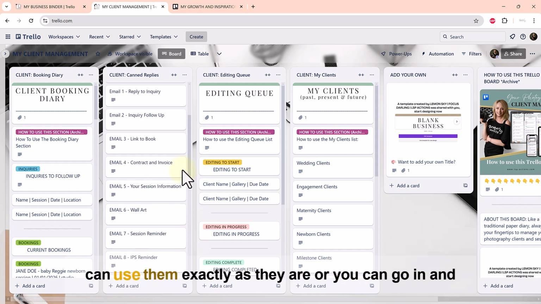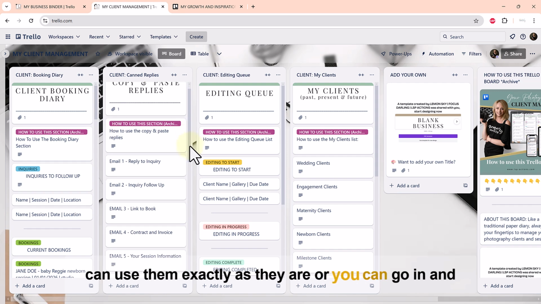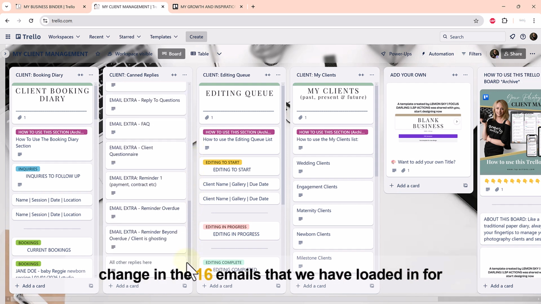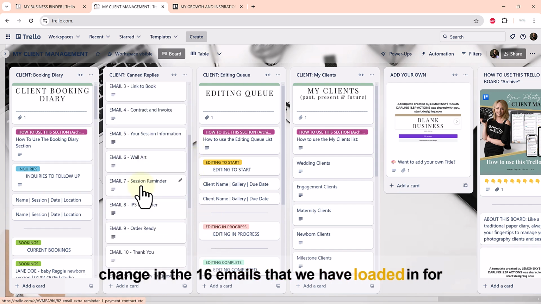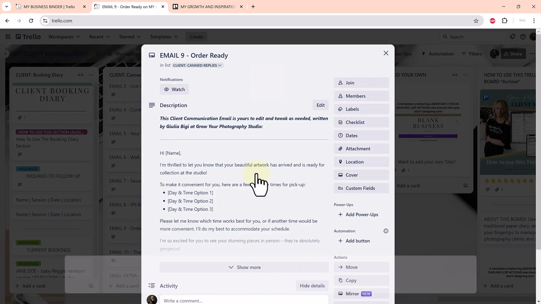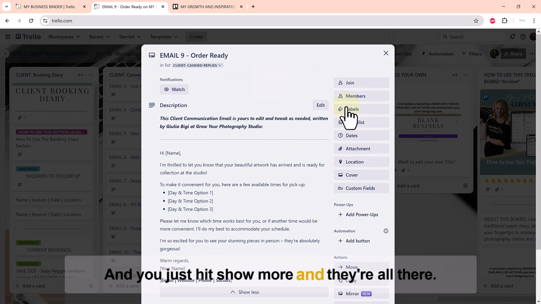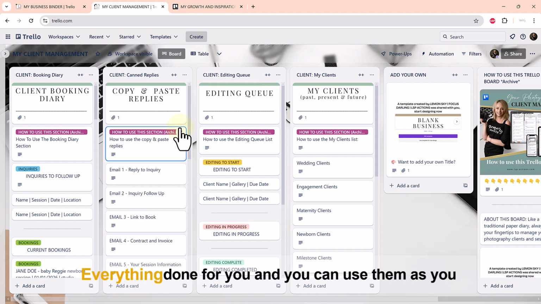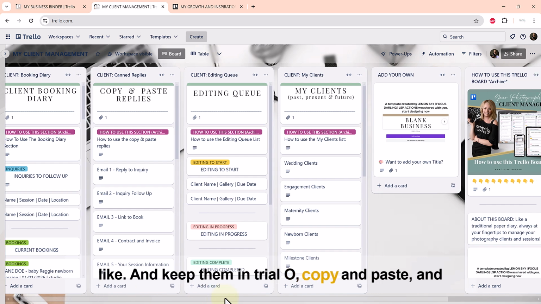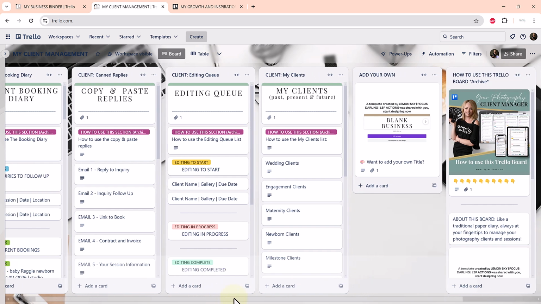So what you can do, you can use them exactly as they are, or you can go in and change them. There's 16 emails that we have loaded in for you. And you just hit show more and they're all there. Everything done for you, and you can use them as you like and keep them in Trello, copy and paste, and you're good to go.